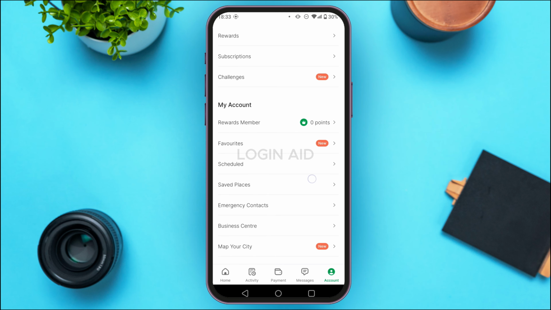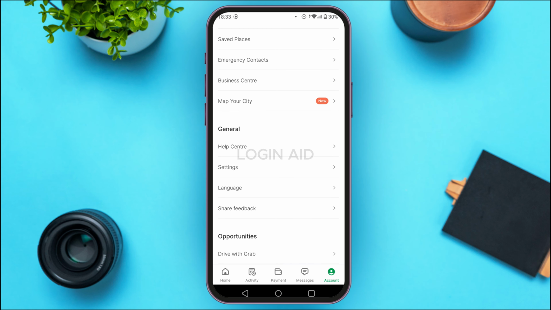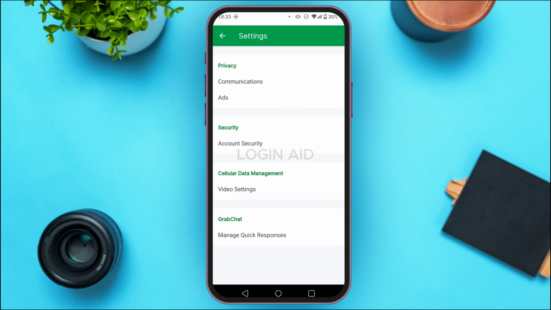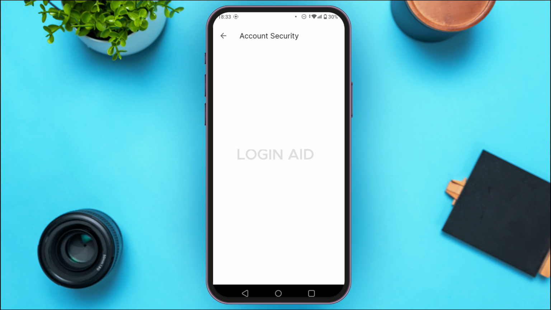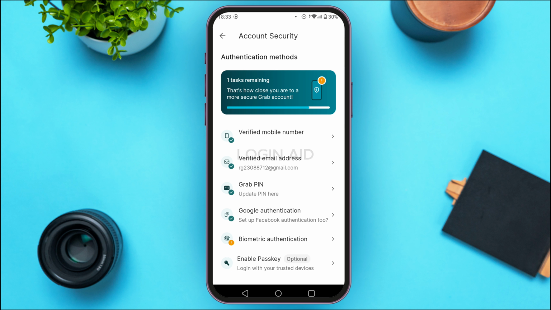In this interface, what you have to do is scroll down. Now in the section for general, you'll be able to find the option for settings at second. Simply tap on it. Now once you do that, you'll be led to the settings interface. You'll be able to find various options over here. Under the section for security, you'll be able to find the option for account security. Tap on it. Now you'll be led to the account security interface.